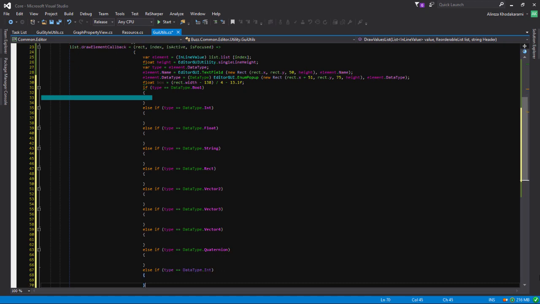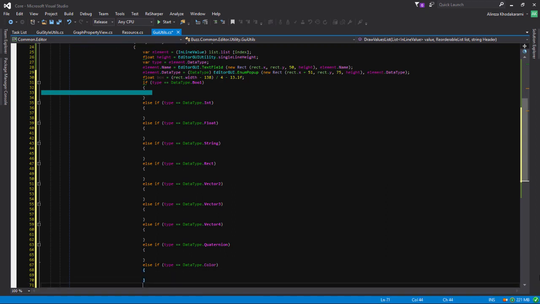After quaternion, we have color. And I think the last one, yeah, curve.